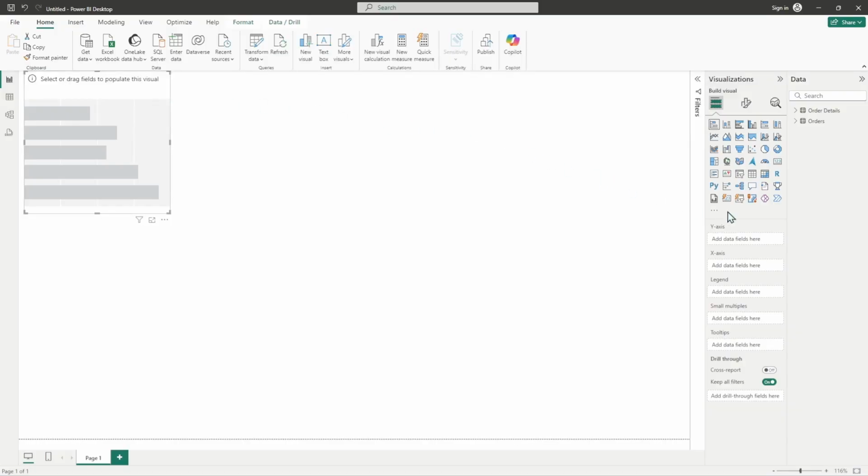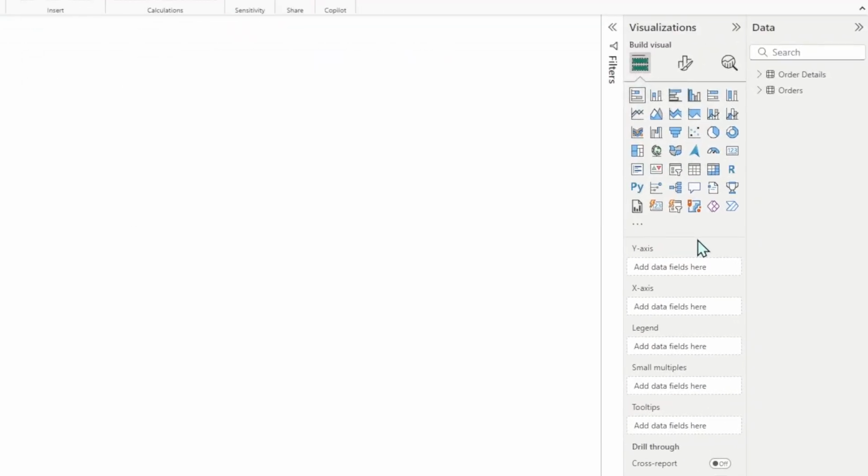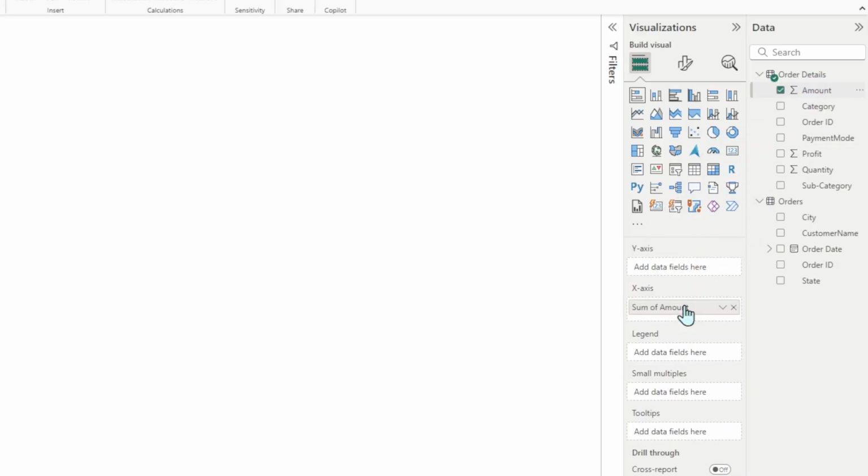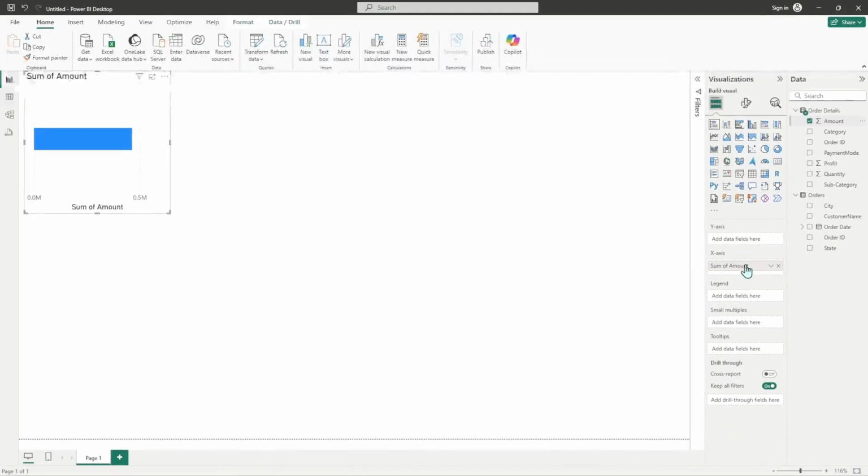Let's create the first chart to display the revenue by each state. To do that, we'll head to our data pane on the right. You can see a list of all of your columns here. The amount column is the one that has the revenue information. So we'll click on it, hold it, and drag it to the x-axis section in the visualization pane.